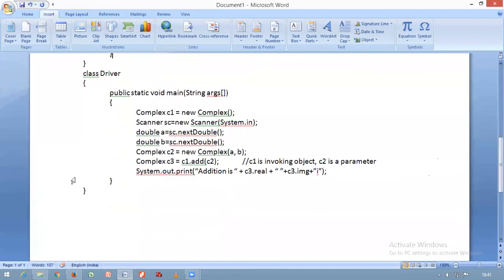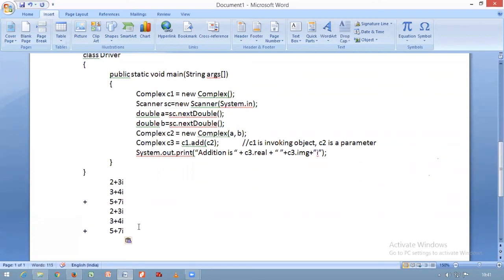One more thing is you can improvise this program. Now you tell me the answer for this one. What is the addition of 2 plus 3i and 3 plus 4i? What is the result? 5 plus 7i, if you perform addition. Now what is the answer for these two? 5 minus i. You can write it as 5 minus 1i.